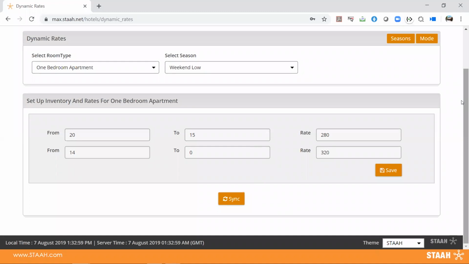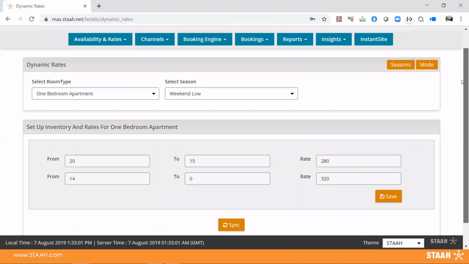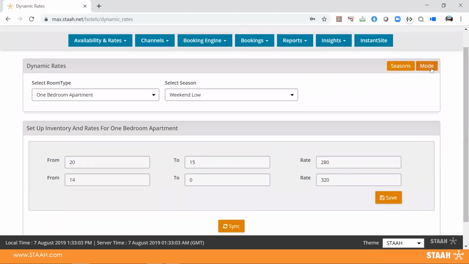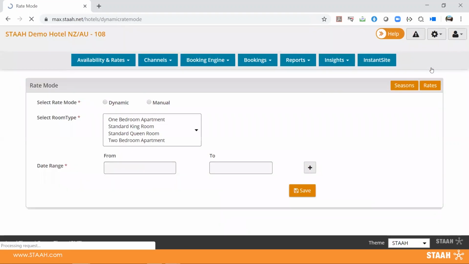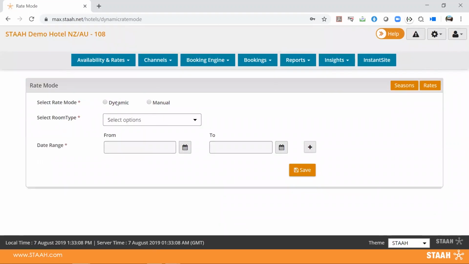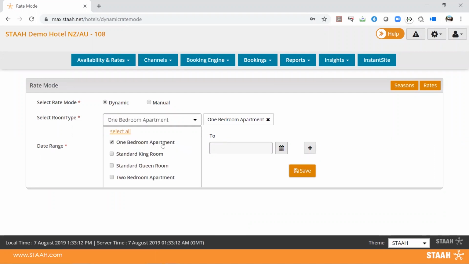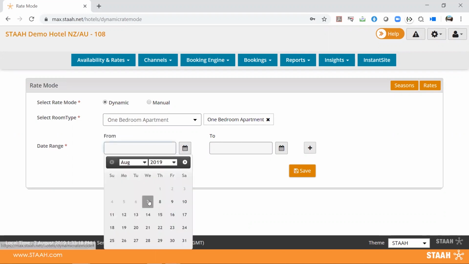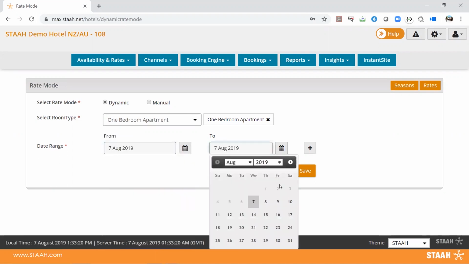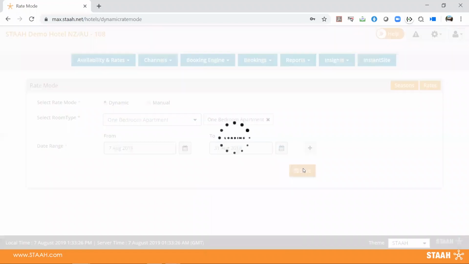Now that I've finished checking my seasons and putting in the rates that I want, I would click on mode. And again, very much like we do on the other version, I would choose which rooms I want to set on dynamic. As we've done only the one bedroom, I'm only going to set it for the one bedroom. I'm only going to set it until, let's say, the end of this month, and I would go set.